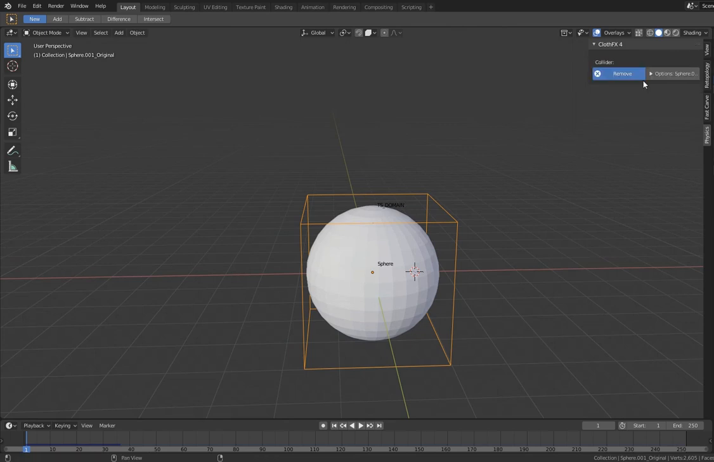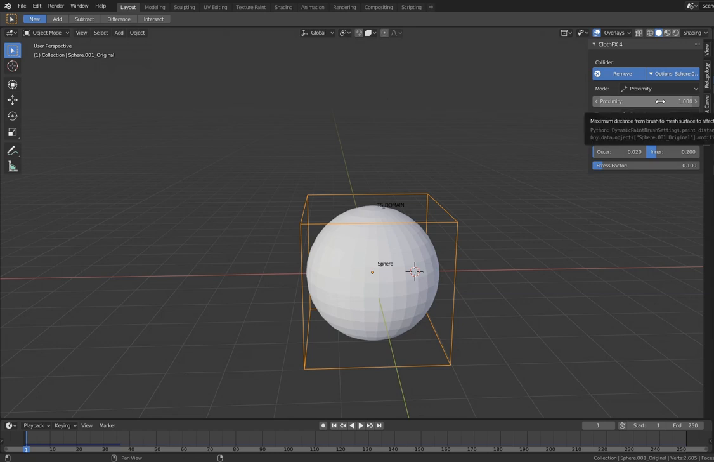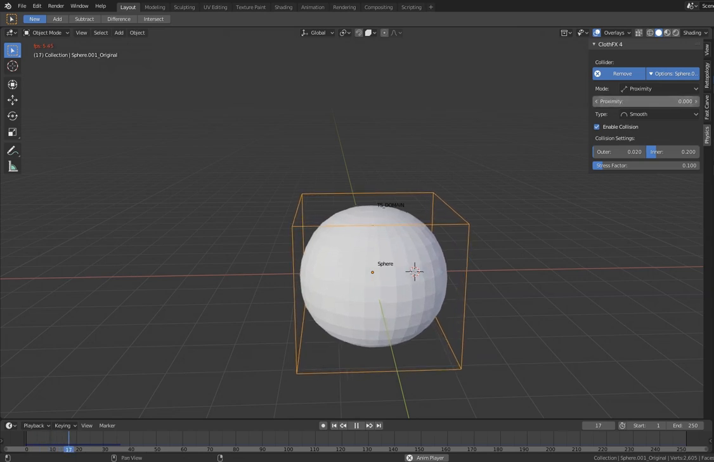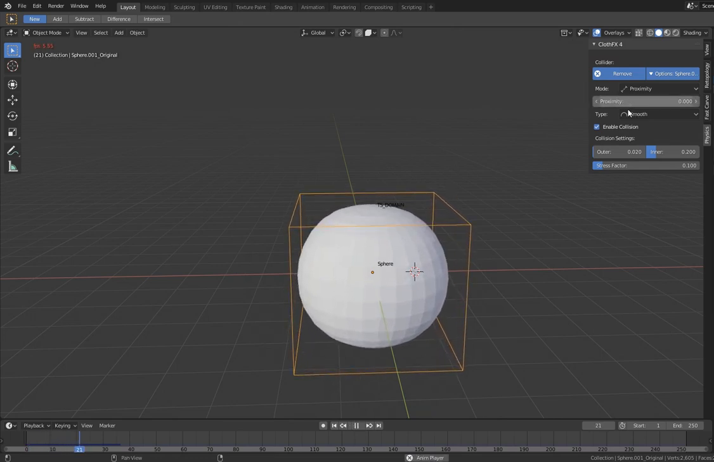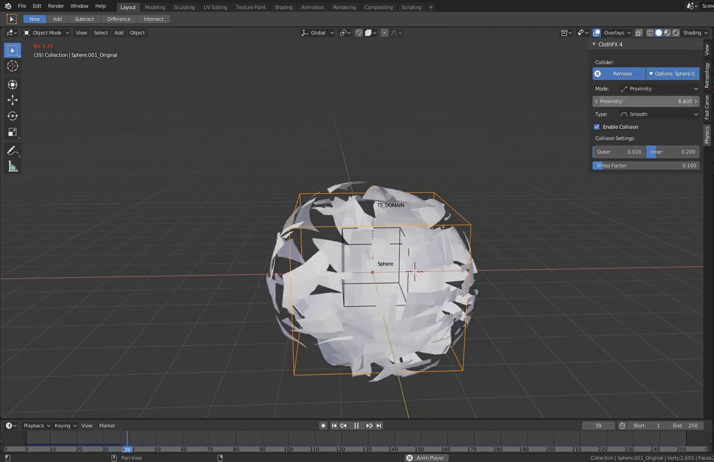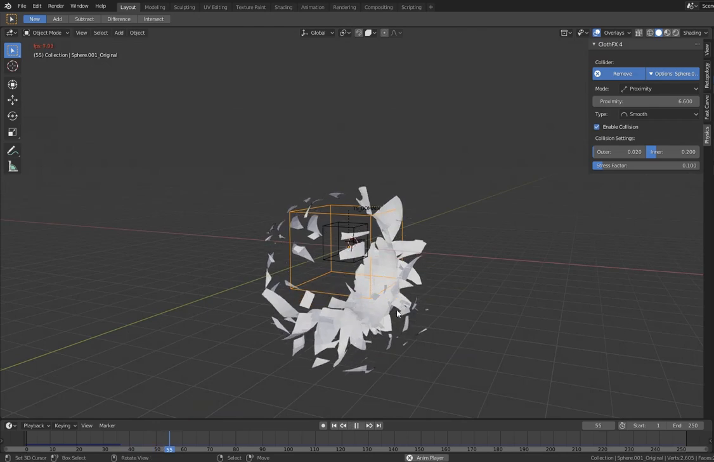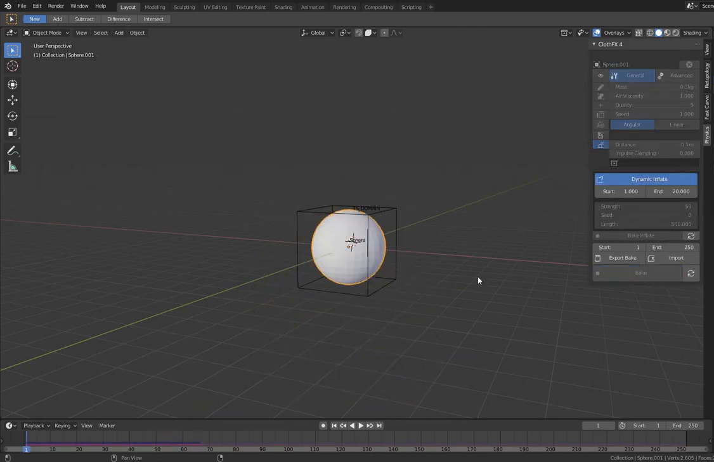So if we go ahead and enable make collider, and then change this to proximity, smooth, and bring this down, you'll notice that you can pop your objects by scrubbing through the proximity parameter. So depending on when you want it to pop, you can just change this option, and then we'll go ahead and explode it for you. Go ahead and bake that.